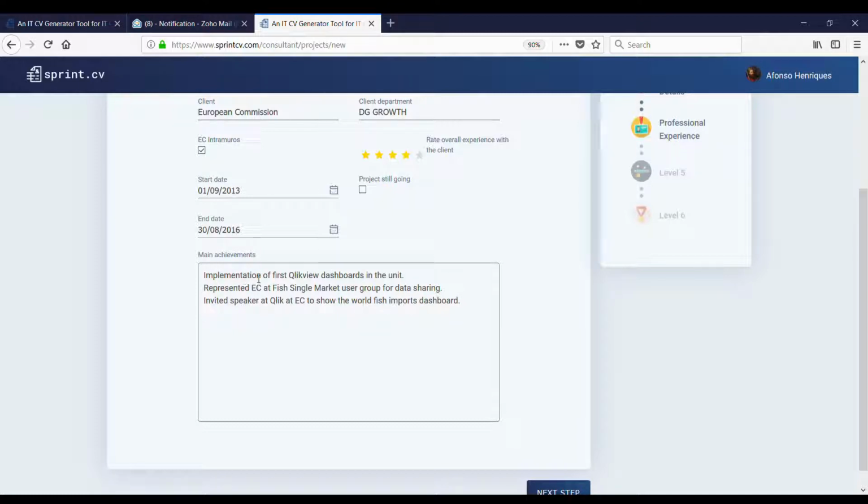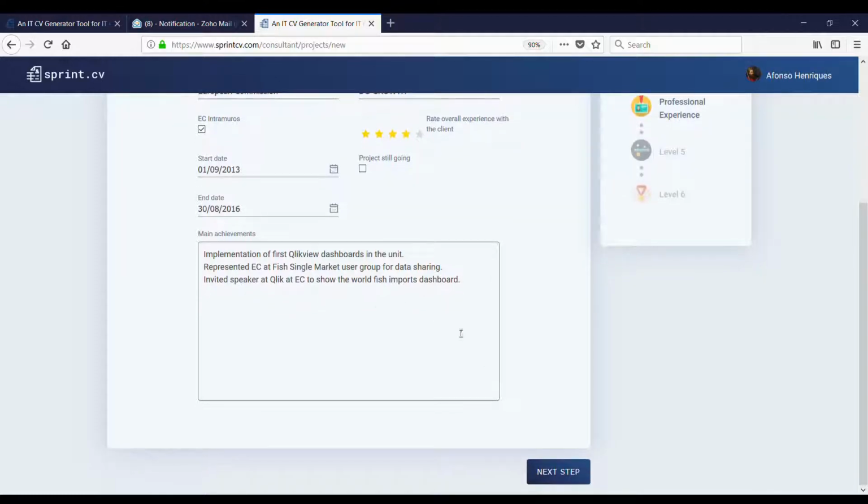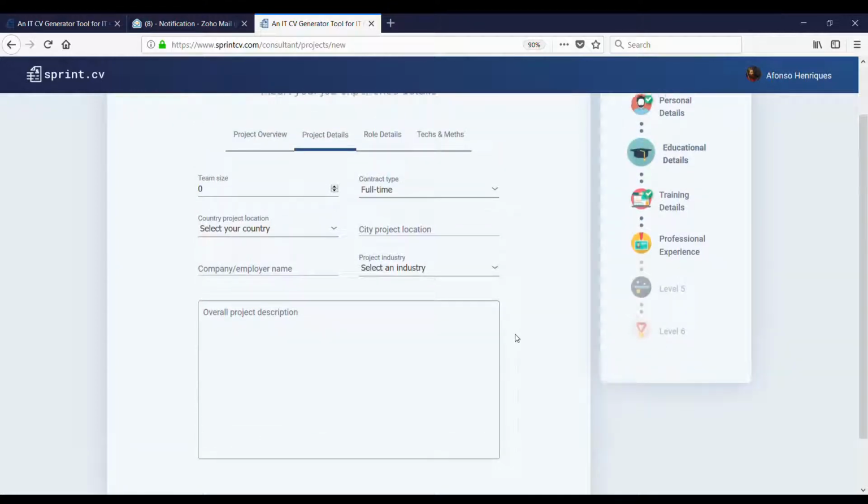So for me, it was the implementation of the first QlikView dashboard in a unit, representing the EC or European Commission at the fish market user group for data sharing, and being invited speaker at Qlik to show the job that we were doing at the unit. These were the things that I feel proud of, and you should put.